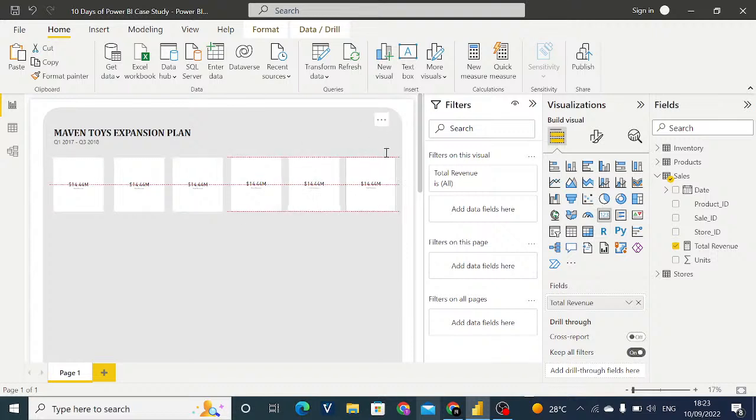Now that I have this card visual, let me make this a little bit closer, with a little bit of space. So I've gotten the total revenue for now. I want to get the next metric, which is going to be the cost of goods sold. The total revenue is like your total sales. Now, the cost of goods sold is the cost of buying those goods. This is still showing total revenue, so I can remove this card visual.